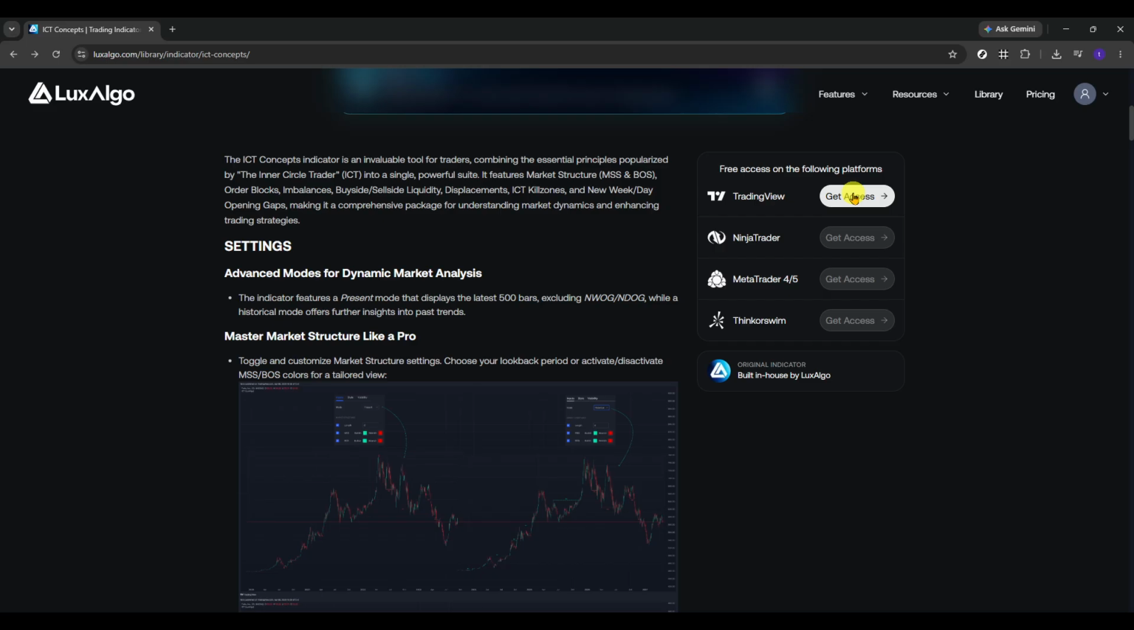And that's it. You've successfully located ICT Concepts in the LuxAlgo library, accessed it, and added it to your chart. If you plan to use it regularly, it can be helpful to remember the library path so you can return to it quickly in the future.